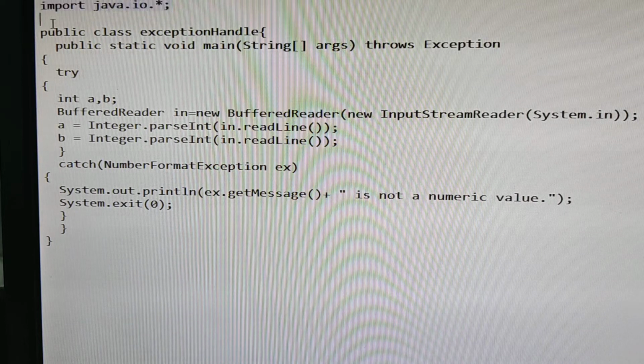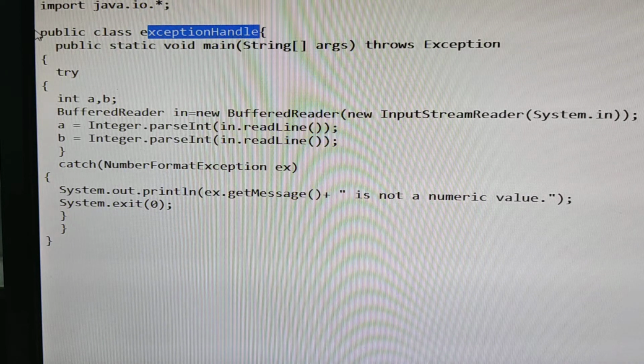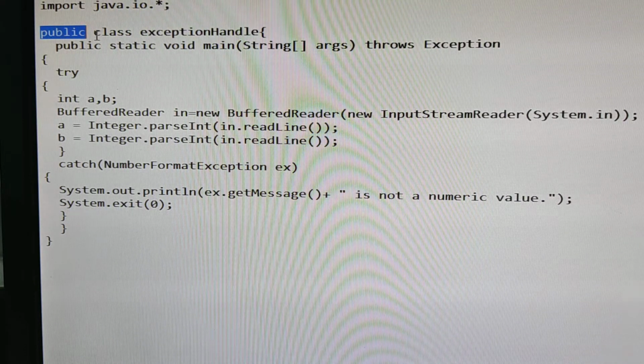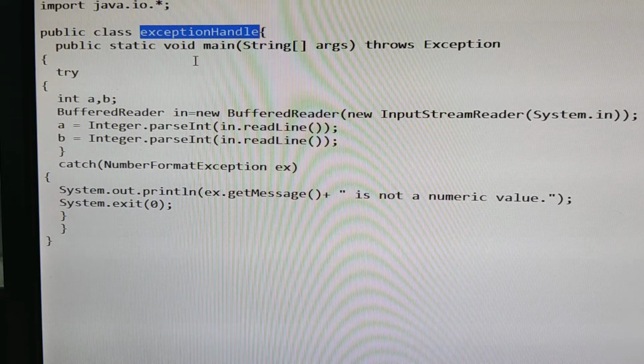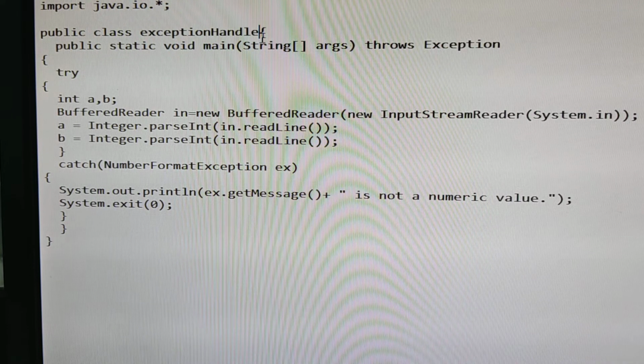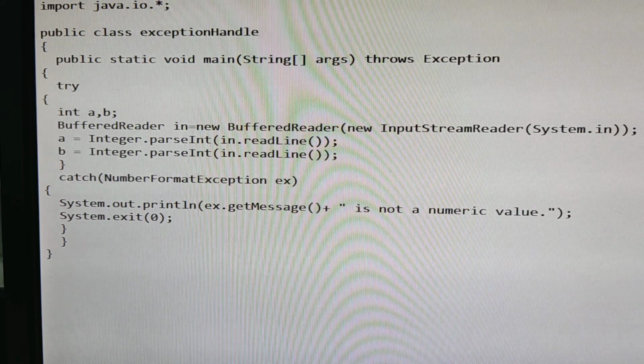Now, the next line, public class ExceptionHandle. Here public is the access specifier, class is a keyword, ExceptionHandle is the name of the class. You can give any name. Whatever name you are giving here, with the same name you should save the file. According to the Java programming structure, after the name of the class you should give the opening brace.